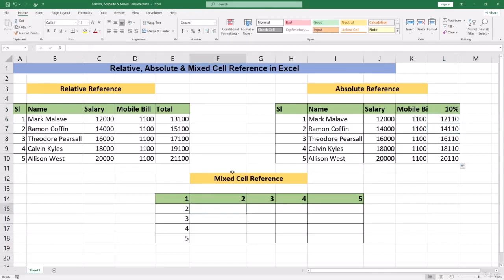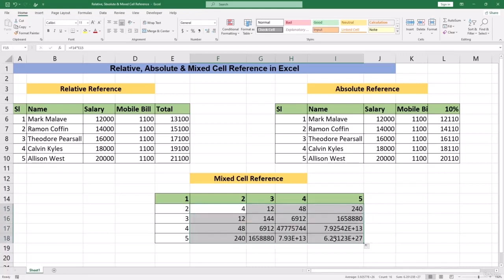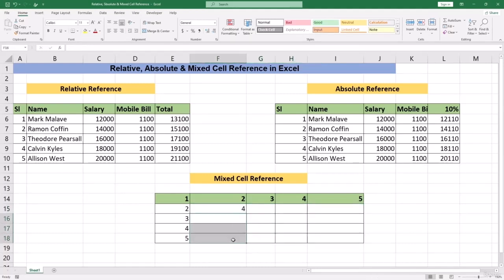So now let's see mixed cell reference. We are going to use mixed cell reference. So let's multiply it, right? 2 multiplied by 2 is equal to 4. Now let's drag it down, and you can see again we got some weird values, right? So let's delete them.